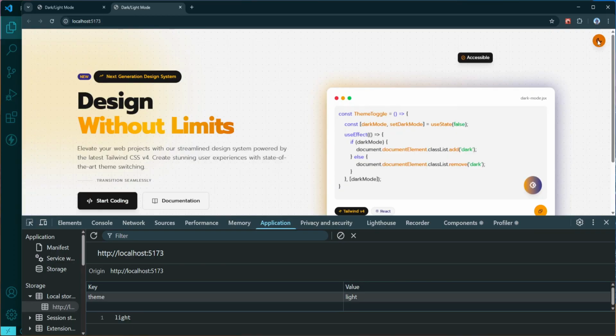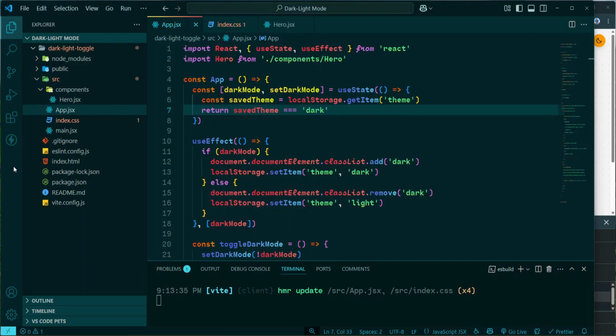Great. Now let's take our project one step further by intelligently detecting the user's system theme preference. Basically, many modern operating systems like Windows, macOS, or mobile operating systems allow users to select a global preference, dark or light mode, that websites can detect automatically. Now let's go ahead and modify our code again slightly to incorporate this feature.